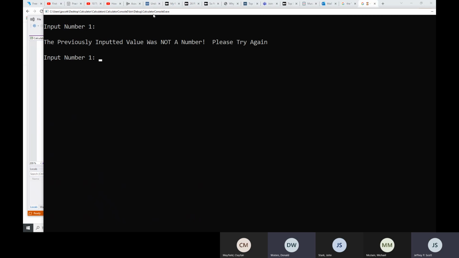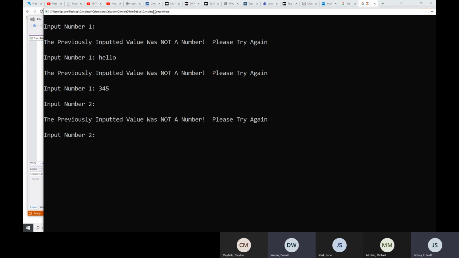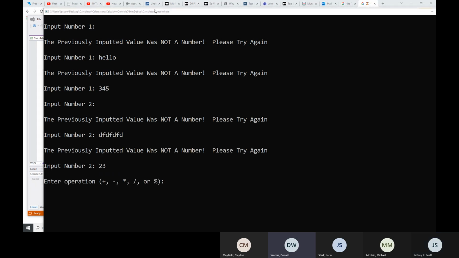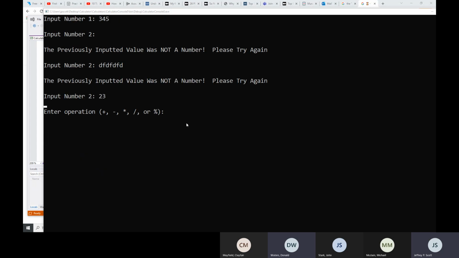All right. The value is not a number. Please try again. Hello. Same message. All right. Now put in a number, 345. Enter the second number. The same thing will happen. Leave it blank. Put in something non-numeric. Put in 23. Now enter an operation.